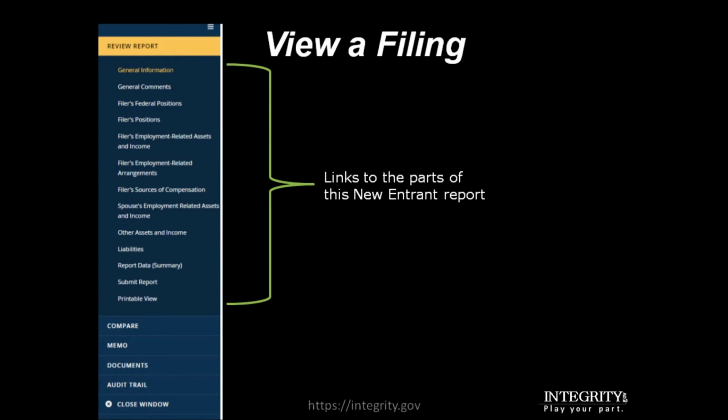This slide shows the left side navigation of the Review Report dashboard. Notice there are links to the parts of this filer's new entrant 278. You can navigate to a part by clicking on its name. Below the New Entrant Report Part links, notice there are buttons for Compare, Memo, Documents, Audit Trail, and to close this window. Integrity overlays a work window over the Home My Queue for reviewers. You will see more than one tab at the top of your internet browser to represent where you are. Later in this presentation, we will explain the Compare, Memo, Documents, and Audit Trail features.